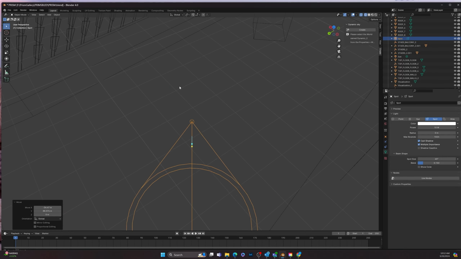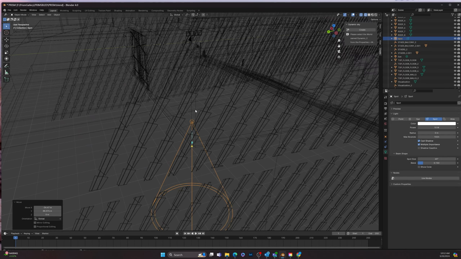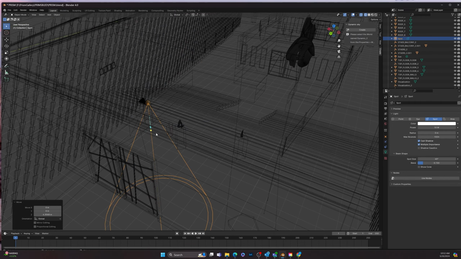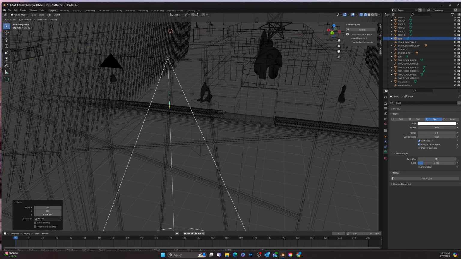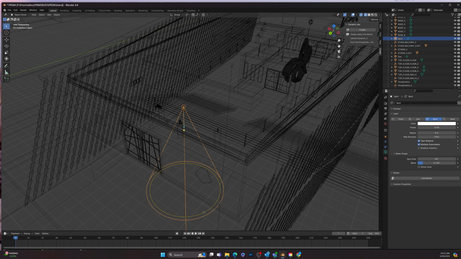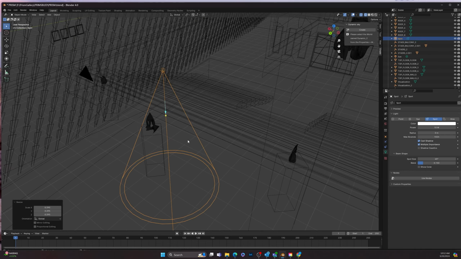Like, where is this light? Okay. I'm going to G, Z to move it up. And you can see the different parameters of the spotlight attached to it. So we have falloff, so this is like the hard area of the light. So if I click on it and hit scale, it'll scale it in.